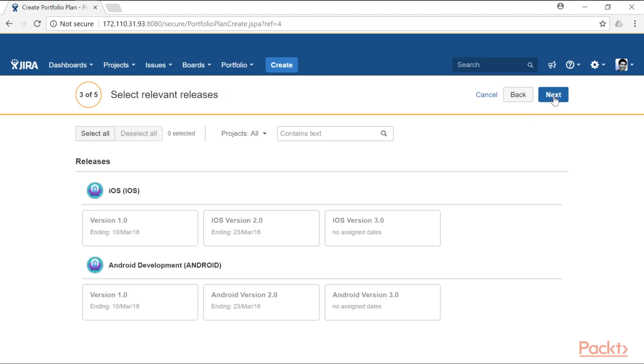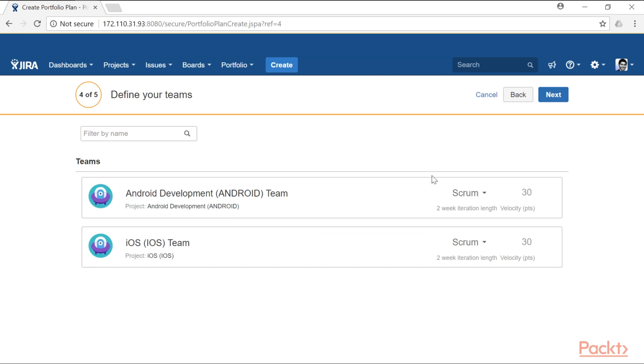And then you need to also define what all versions or milestones you want to include. So I'll probably click the select all button so that all the versions in both the projects will be included. And then I click on the next button. Then you need to define the capacity or the availability of your team in terms of story points, which is right now 30, which is actually your velocity based on the board configuration. We will not change it right now, but you have the option to also change it.